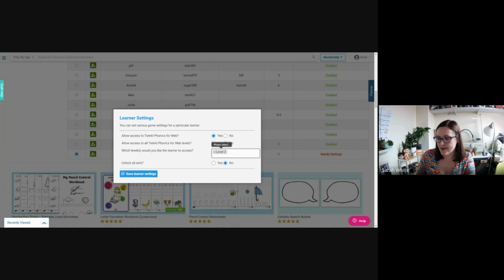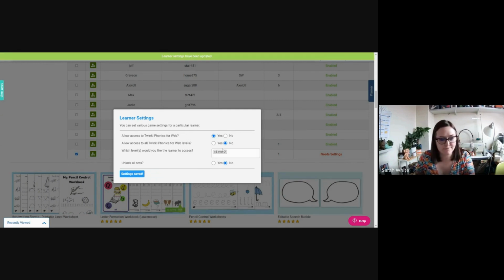And you're going to say, okay, yes, I want to do that. And unlock all sets means that it's going to unlock every set within it. If you press no on that, it means that your learner will start at the very beginning of level 2, work through progressively once they earn rewards within it. So it depends how you want to set that up as to how that will appear for your learner. So I've set up those settings and I'm going to press save.